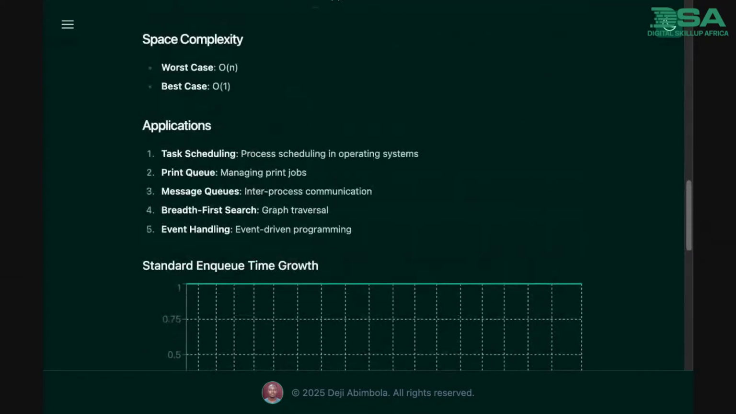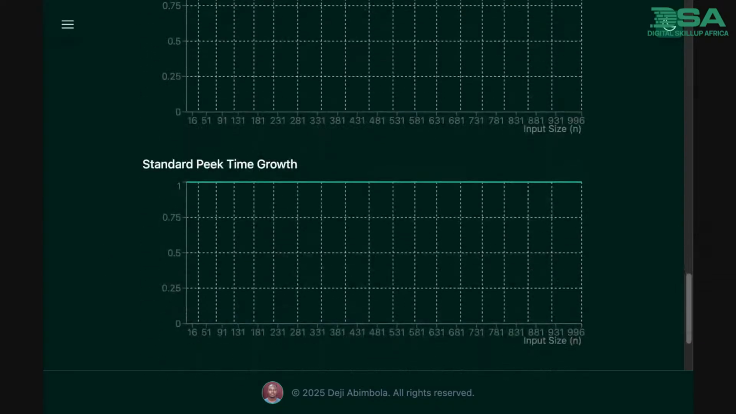Okay, some key applications: task scheduling. The example we have here is a task scheduler, a print queue. If you have a printer and you send multiple jobs to the printer, the first one that got into the queue will be printed first until it gets to the last. Then we have this also being used in BFS, message queues, and event handling when it comes to event programming. I know we talked about event programming at some point. Okay, let's jump right into some demonstration of this.